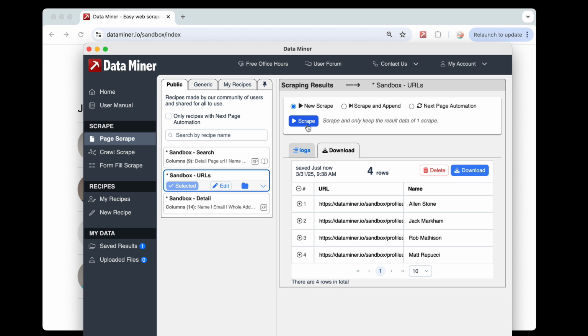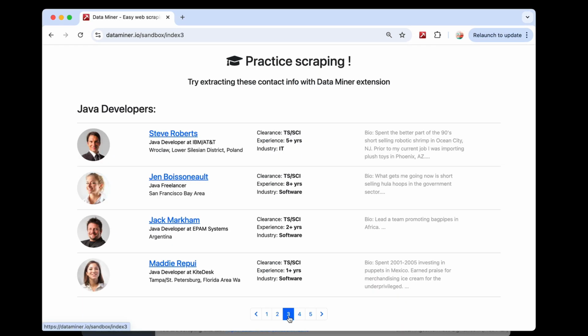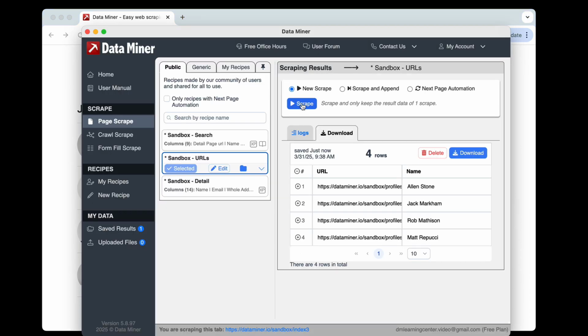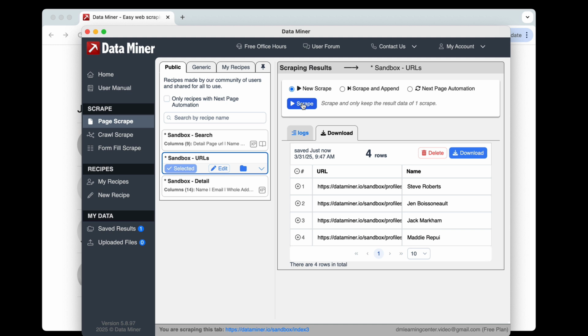To continue the example, let's pretend you have downloaded this data and now you want to capture some more data. So we'll pretend we've clicked to page 4 because there's someone specific on this page we wanted to capture. We'll go back to DataMiner. Now we click Scrape. This has now given us the new set of data and deleted the old set.